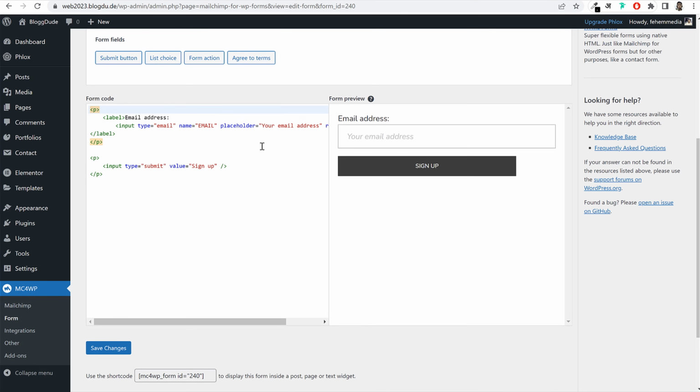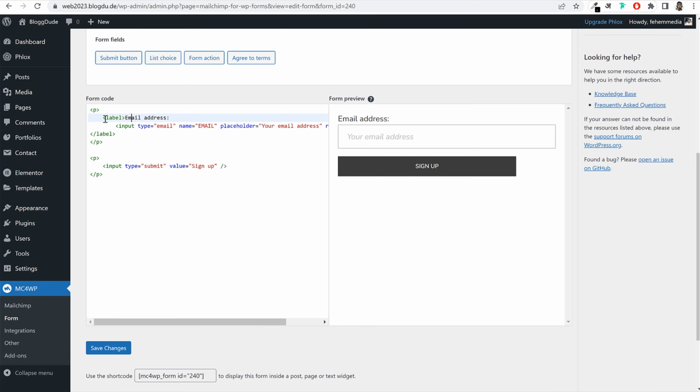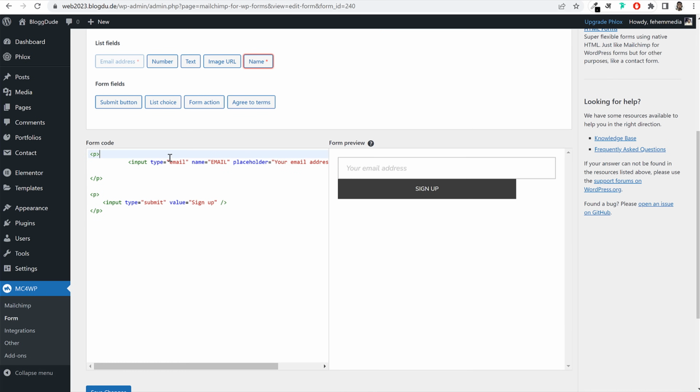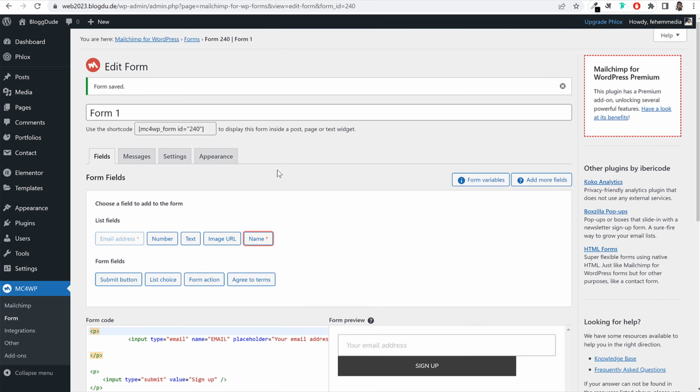And this is how your form will look. Everything is fine. I just don't want this label. You see this label? I don't want this label, so delete it. All right. Click on save changes. All right. Again, let me show you that. Just make sure your form looks like this, and the rest is fine. Make sure to click on save changes.